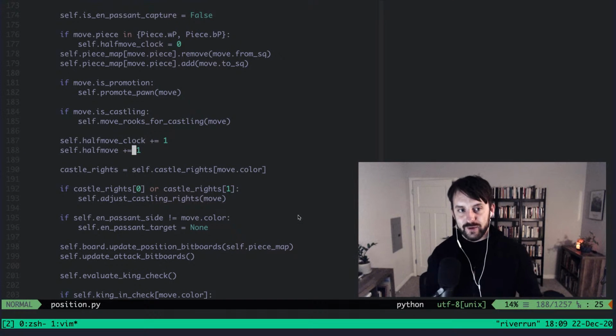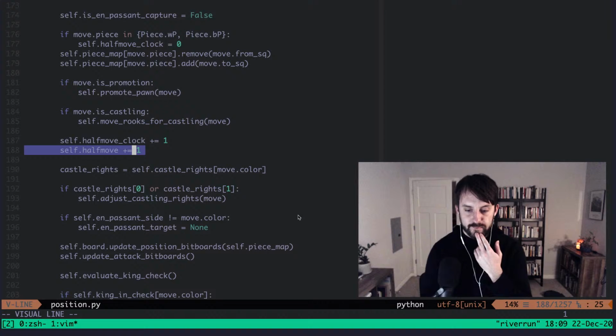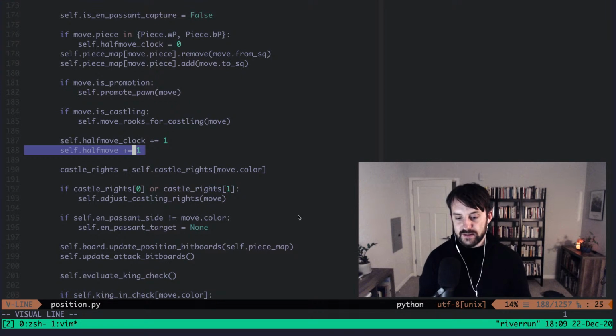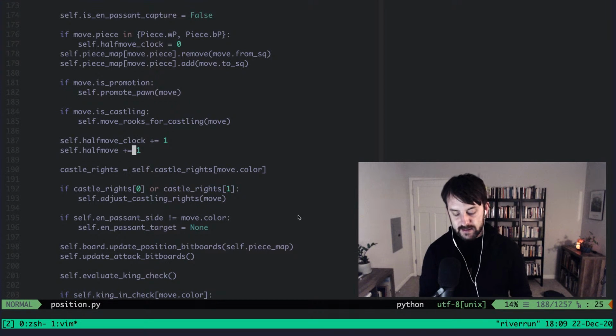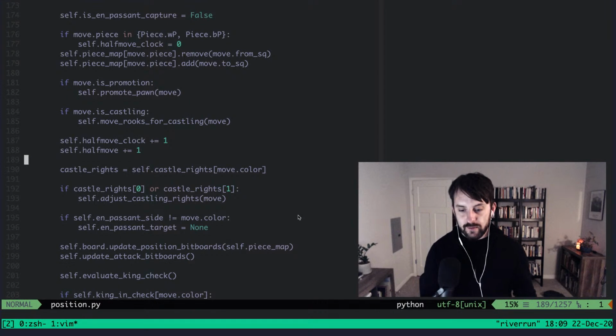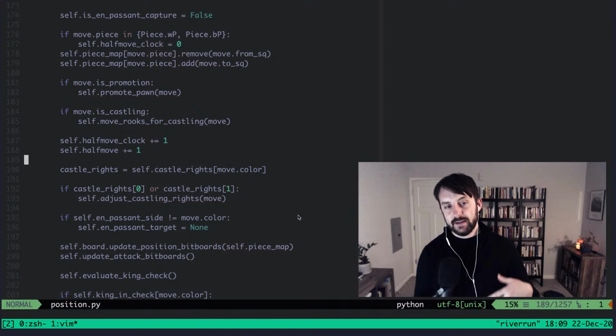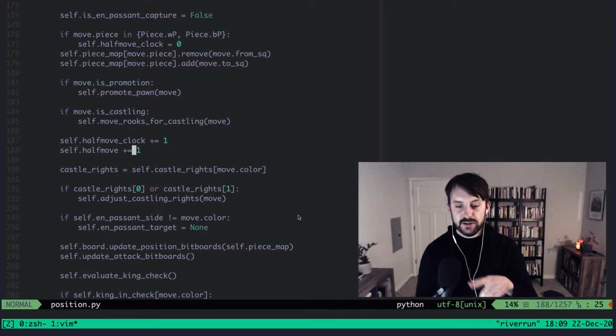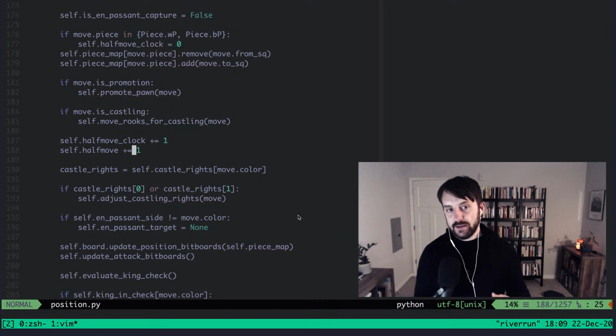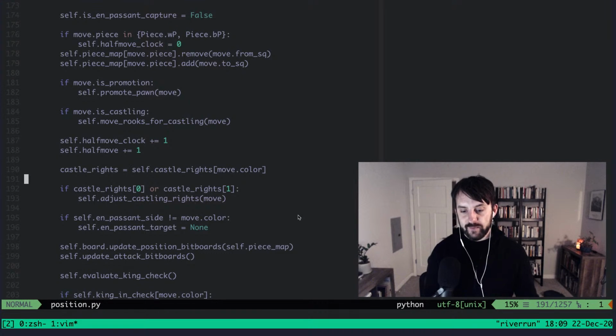The reason that half move is a separate attribute here is because I actually use this to determine the current move in the game. And in chess, a single move is basically both sides having moves. So move 1 is white moves and then black moves. And so I just use integer division by 2 on the half move to get the current move number.